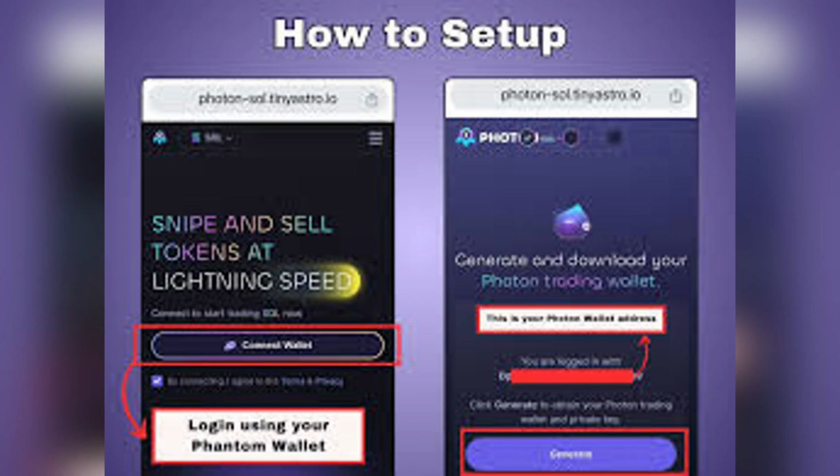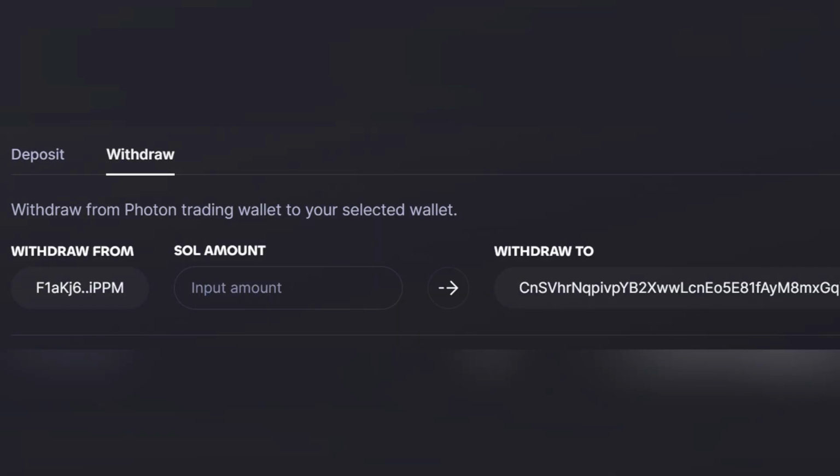As soon as you click Phantom, a pop-up from your wallet will appear asking you to approve the connection. This is basically Phantom confirming that you want to link your wallet to Photon Sol. Review the details, and if everything looks right, just hit Connect or Approve. That's it. Your Phantom wallet is now linked to Photon Sol.